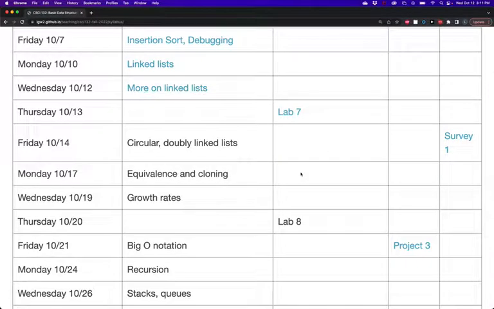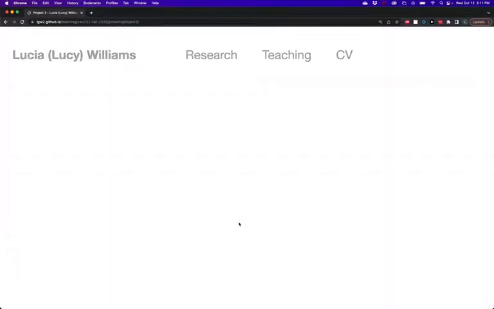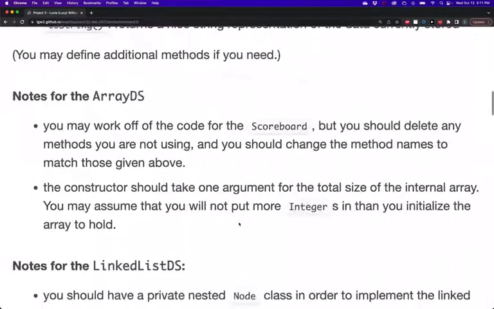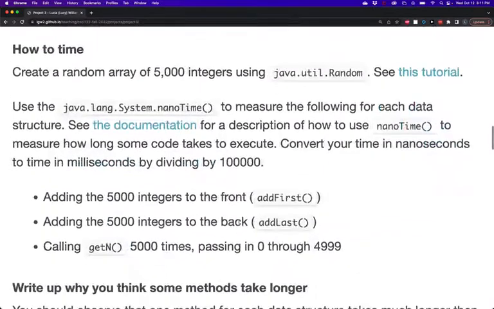Additionally, thank you to those who asked questions about Project 3, because you made me realize that I was not totally clear about what you should be timing. And so I added here in the how to time section that I think maybe from the example you could tell, maybe it said that you should add your 5,000 integers into either your array data structure or your linked list data structure. But it wasn't clear that you should also call getN 5,000 times.